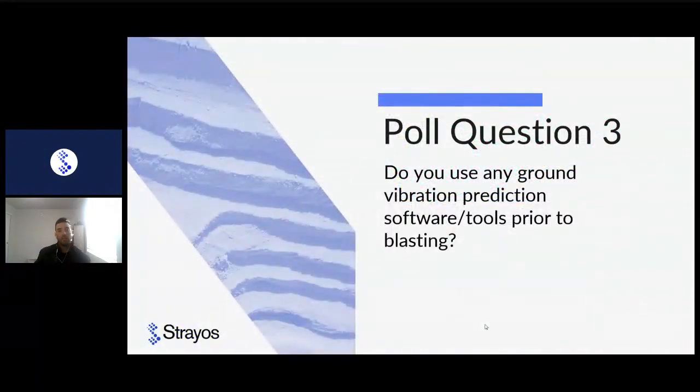We have our last question here, poll question 3, and this is regarding ground vibration. Do you use any ground vibration prediction software or tools prior to blasting? We'll take a few seconds here and get some feedback from you guys. We'll leave it open for 30 seconds.